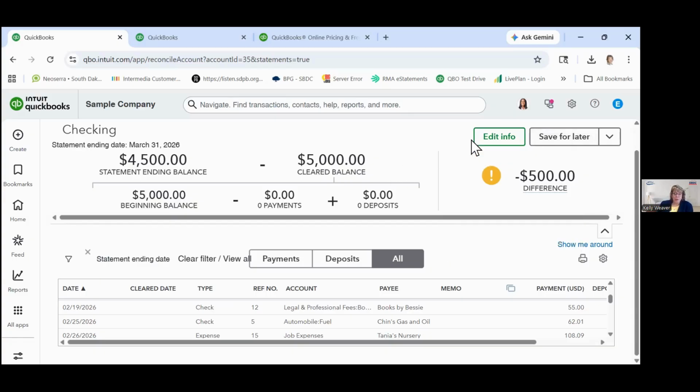And then you reconcile it, and it creates a little report for you that shows all the things that were reconciled, and it also shows at the bottom any transactions within QuickBooks that are not yet reconciled, which might be that outstanding check.